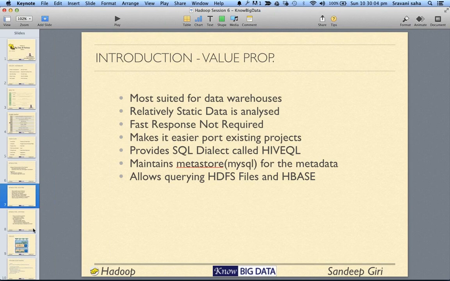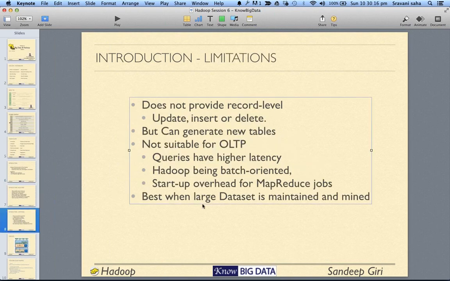The way we loaded an HDFS file in Pig, we can also load the same or a similar file into our Hive tables and start using our queries. There are a few limitations of Hive.